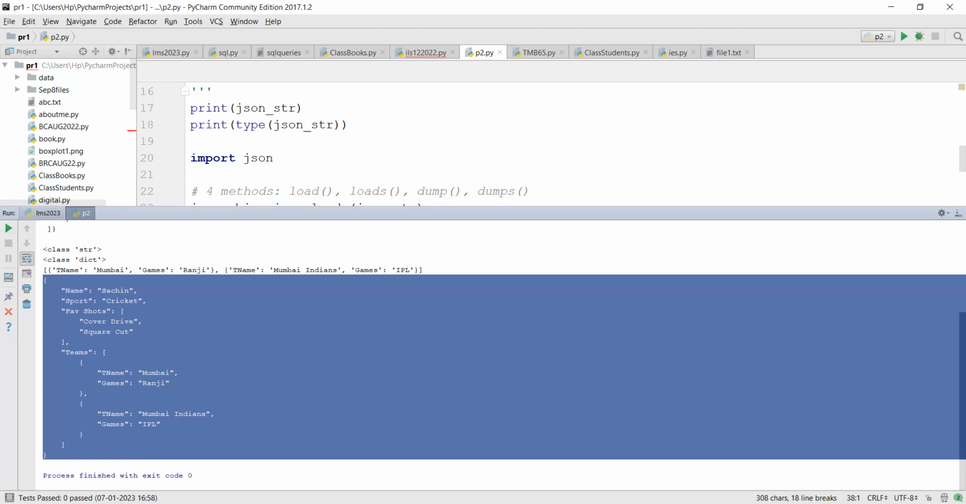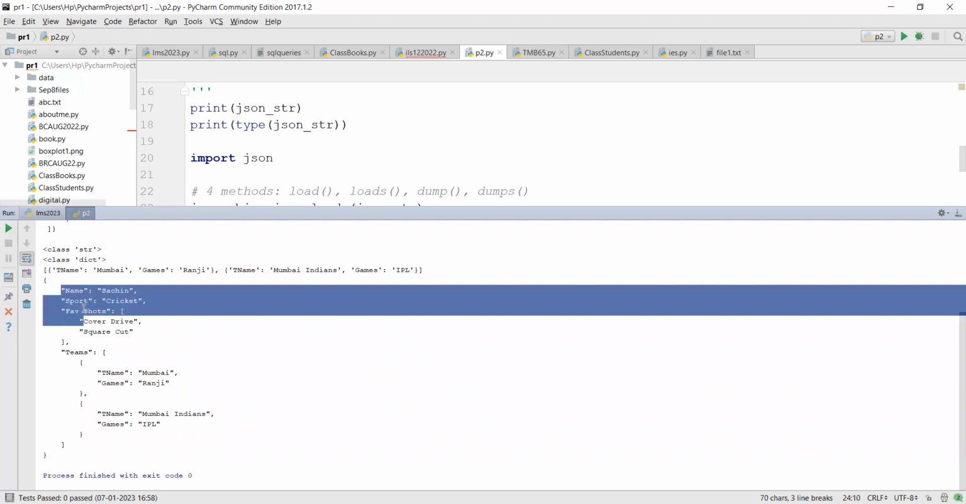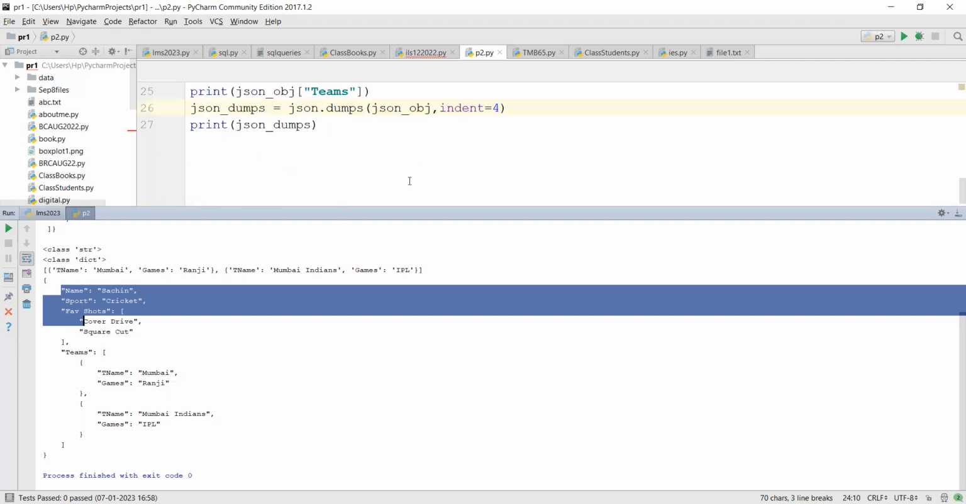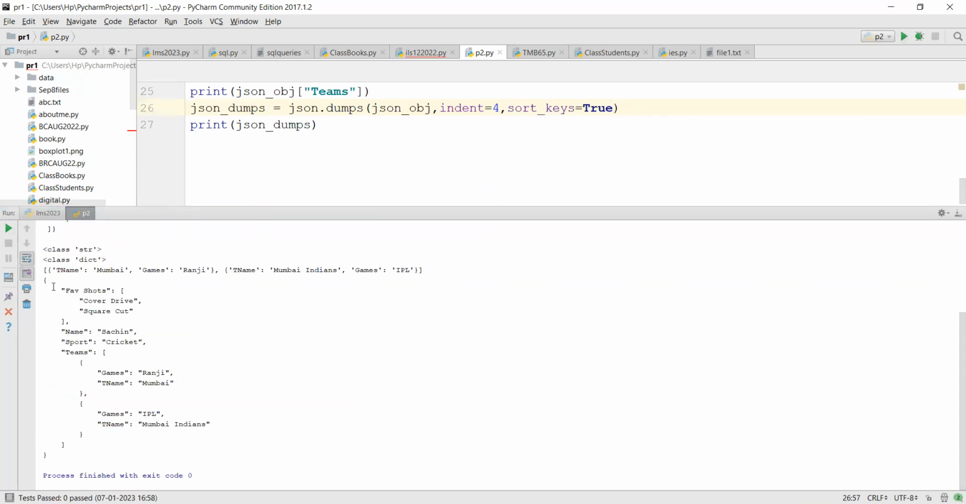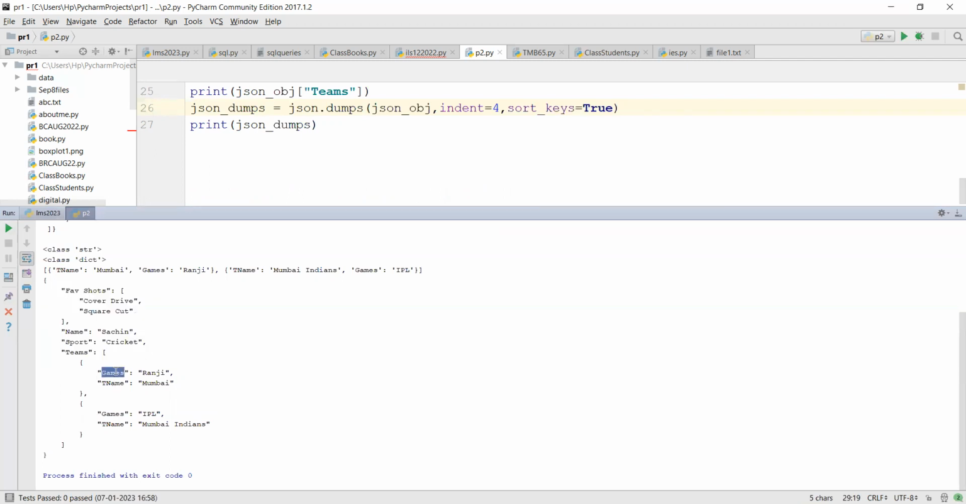If you want to, so see the keys are in the same order that we gave. But let's say you want to order it, you want to put it in the increasing order. So we have something called sort_keys. I want to say sort_keys equal to true. When I say true, now you see here, it actually sorted in alphabetical order. Even name went down and games came up, alphabetical order. So this is how you can do that.